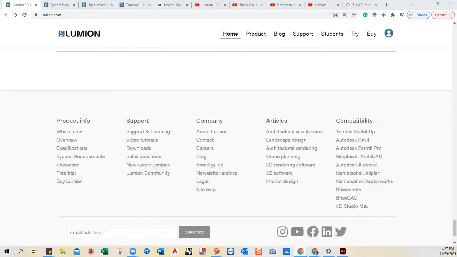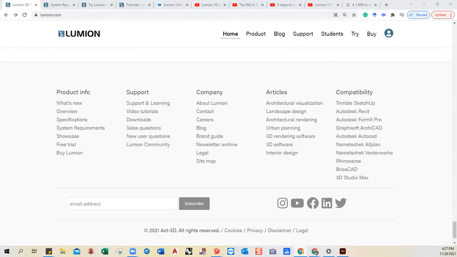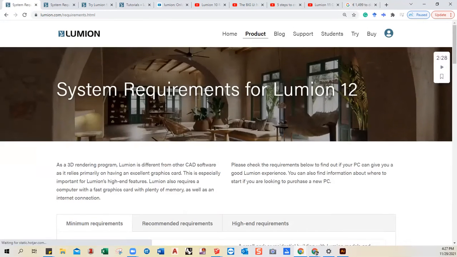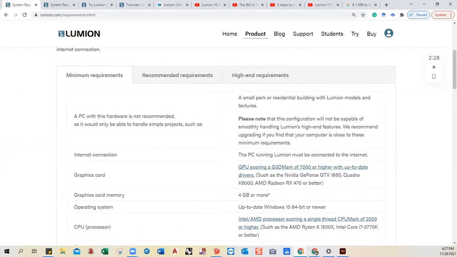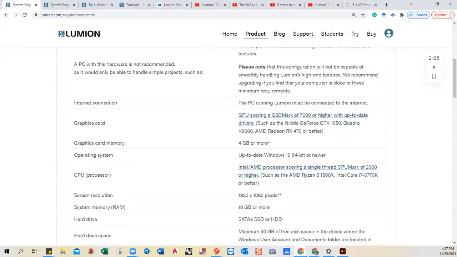And then I'm going to scroll down here. Notice at the very bottom of the homepage under product info, you're going to find system requirements. If we click there, you're going to find the minimum requirements for Lumion. What's going to be really important are a few things. You have your graphics card. You want to make sure the GPU scoring, you want a G3D mark of 7,000 or higher.